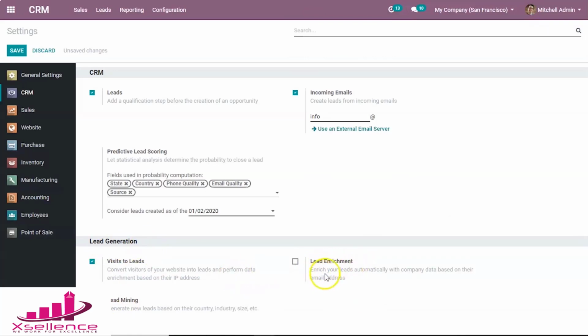In lead enrichment, it enriches your lead automatically with company data based upon their email address, and from the email address you can acquire all the details of the company. So in that way also you can generate the lead. And lead mining allows you to generate the lead from scratch, directly from your database, and target your lead based upon a certain set of criteria such as country, size, company name and all. So these are the configuration or the settings tab.